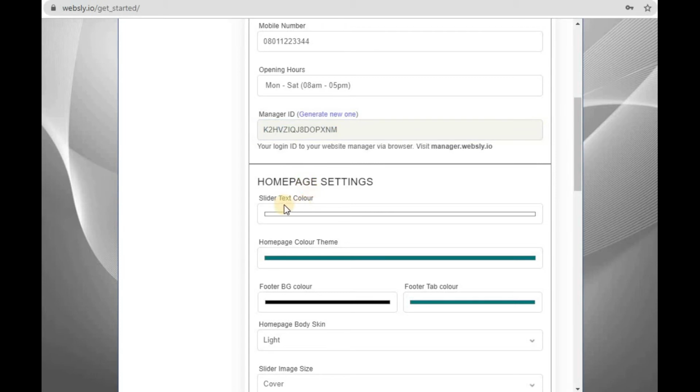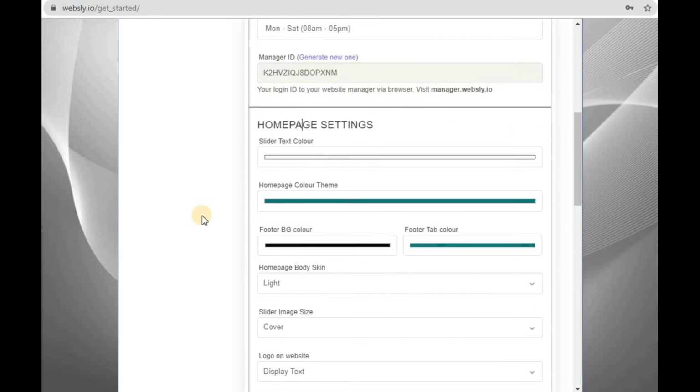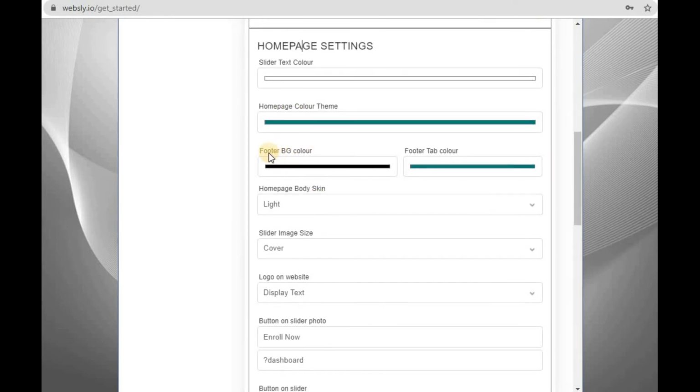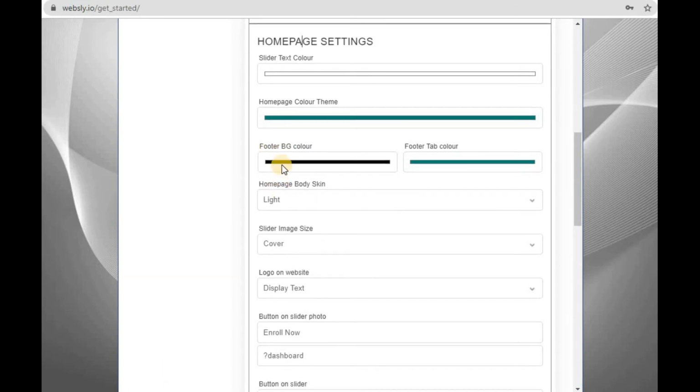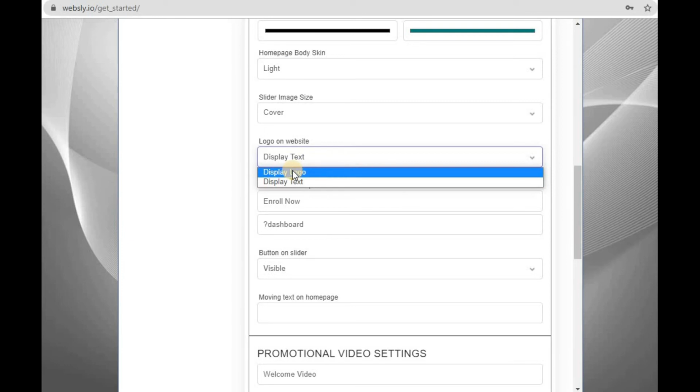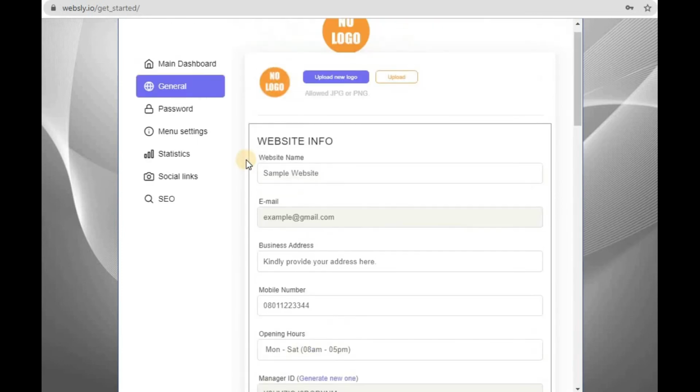Alright, now on page settings, slider text color. The meaning of slider text color is the color on the slider on your website, the whole page color, color theme, background, footer background, the background picture at the footer place. Now the background color there. Home page body screen, is it light or dark? Slider photo, cover. Now the logo on your website, in case you want it to be text or logo. So you can see, you can display logo. But in this place, you need to change your logo.